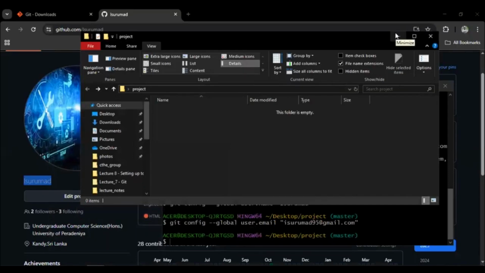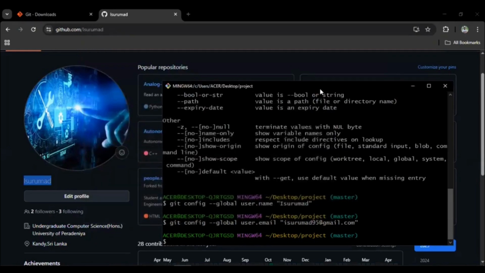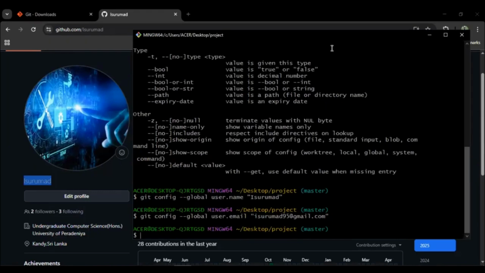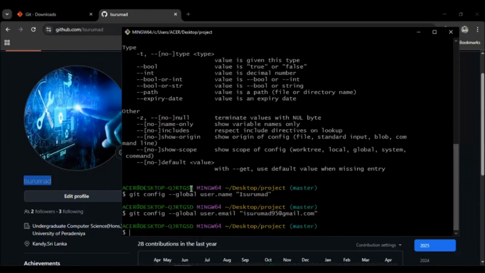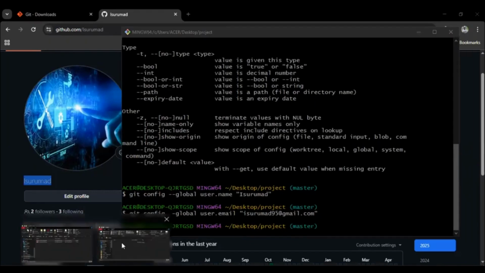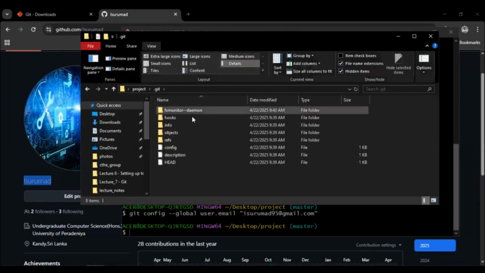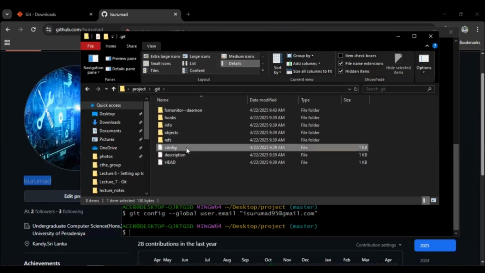Right. Then we have already configured our project with Git. All the details are stored inside this folder, which I have shown before. All the details are added inside this configuration folder. Okay, now you have already configured your project with Git, right?